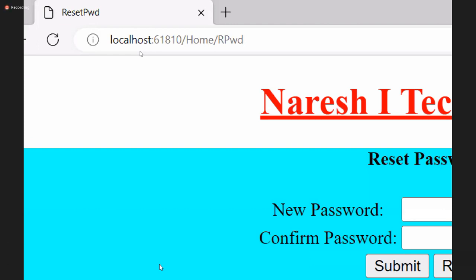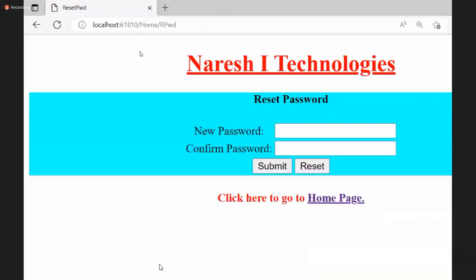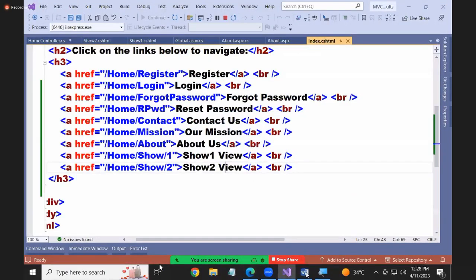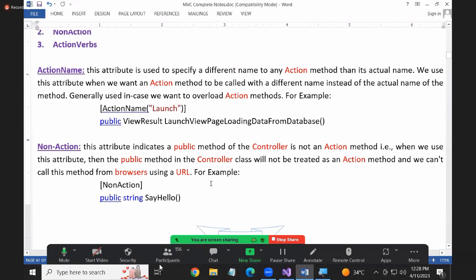Another scenario where we use it is overloading. For overloading also, we use it. I already explained that in the Saturday session, and how to do that I told you. But basically the main advantage is alias, to give an alias name.